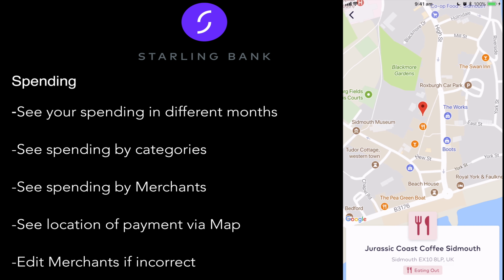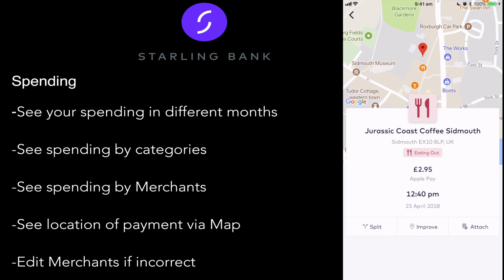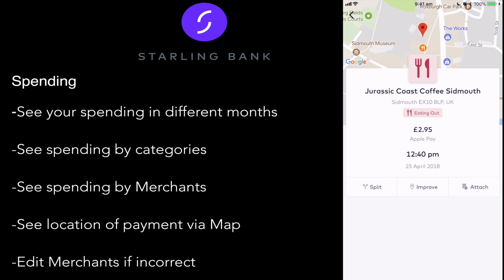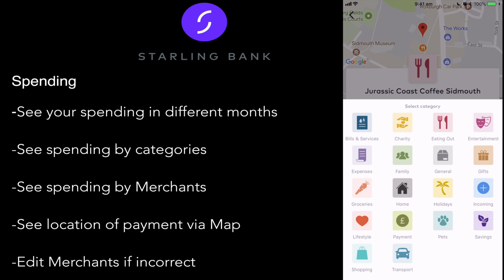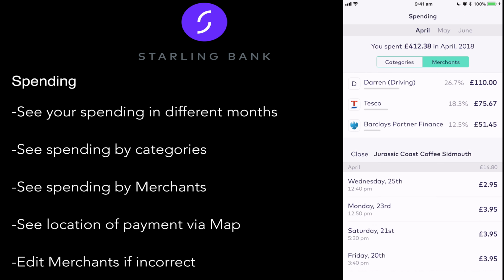Obviously, you can see on the map where you put the transaction. So it's in Sidmouth. Obviously, it gets that off the terminal ID. And then if it was the wrong category, so if we wanted to change the category, you can see where it says eating out. We can click on that and then change it to something else. So if it was shopping, we could change it to shopping and stuff like that. And you can do that to anything which hasn't got an icon.